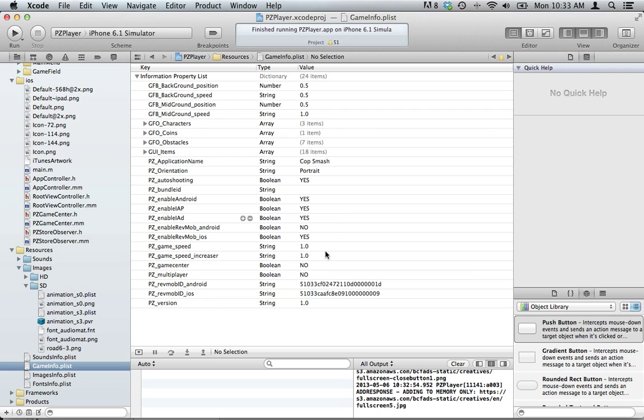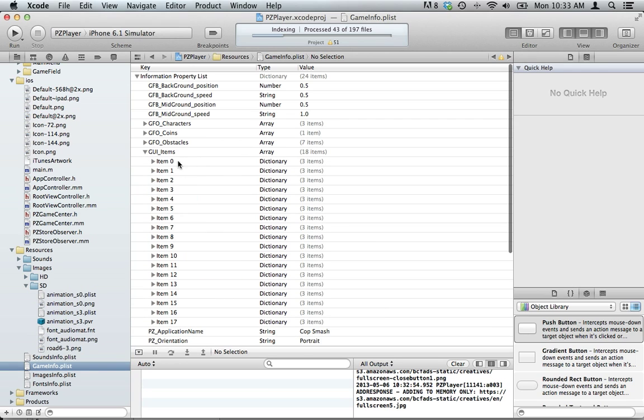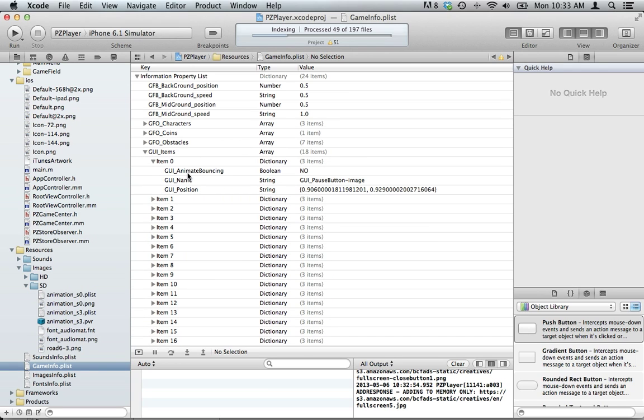If you want to change the position of the buttons that pop up on the screen, you can do that here. See, this one here is the pause button. You can move the pause button around. This is the X coordinate. This is the Y coordinate. So if you want to put it right in the middle of the screen, you'd make this 0.5 and this would be 0.5 and it would sit right in the middle of the screen.